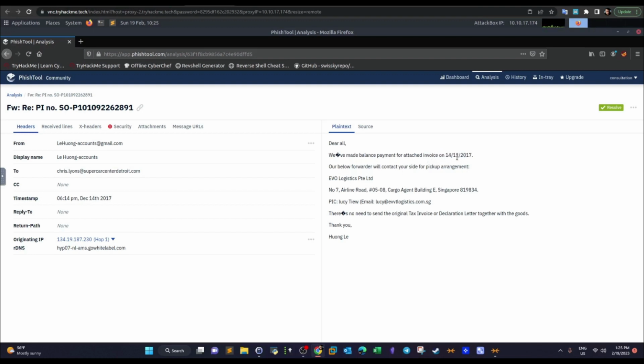finance details. If you take a look at the From, as you can see, it's coming from a Gmail account, from a Gmail address, and it is addressed to Chris Lyons at supercarcenterdetroit.com, right? And as you can see, we see the originating IP, which we can also analyze using Cisco Talos or other IP lookup tools, and we have the DNS name.